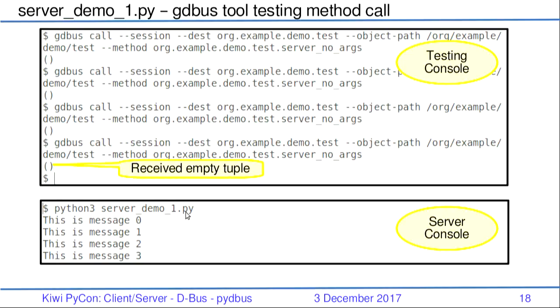We start the server as demo 1, and using the gdbus tool, we do a call. We're using the session bus. We have to put in some of the stuff that I said we normally only have to worry about that, but we have to add a bit more to keep gdbus happy. And then right at the end, here's my call to the method called server no args. Each time I redo this little tool, it produces a message from the server.